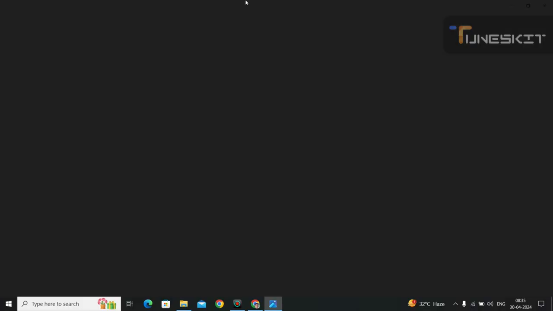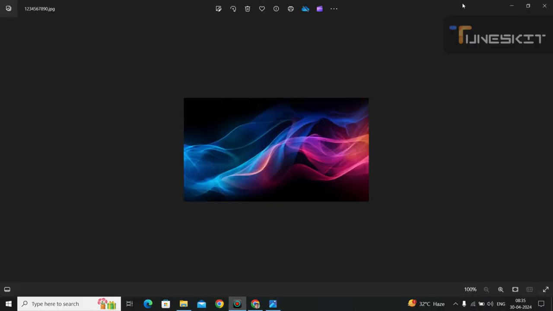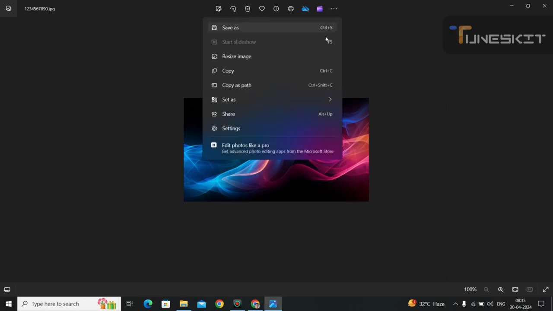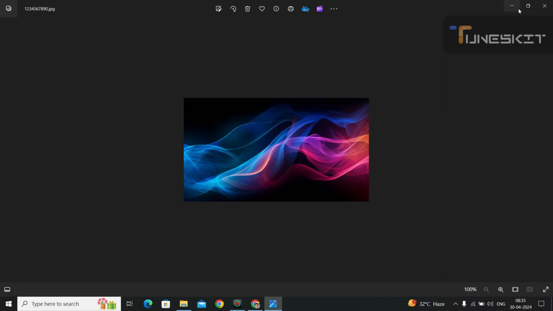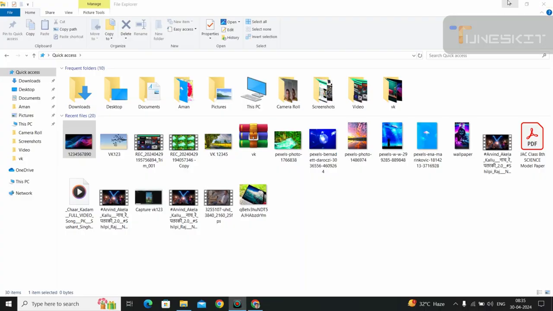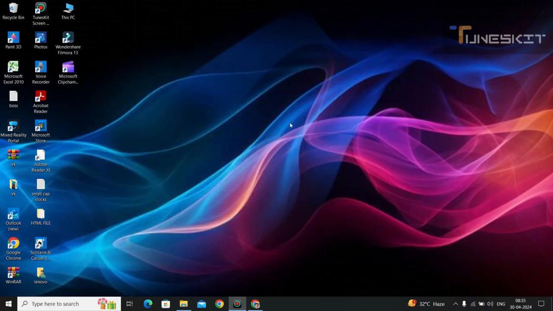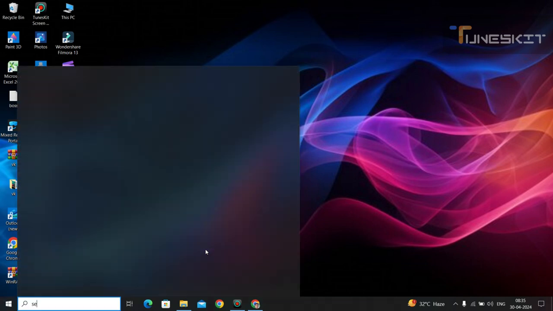I'll directly double-click on this and go inside. I'll set it as the background, then minimize. You can all see this wallpaper is tearing. So to stop it from tearing, I'll go into my settings.